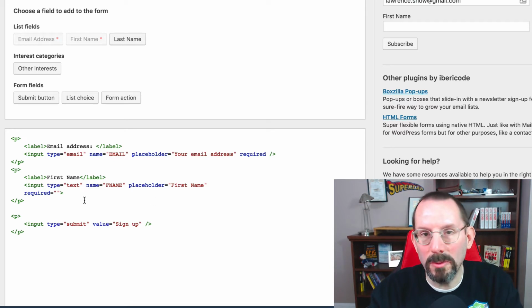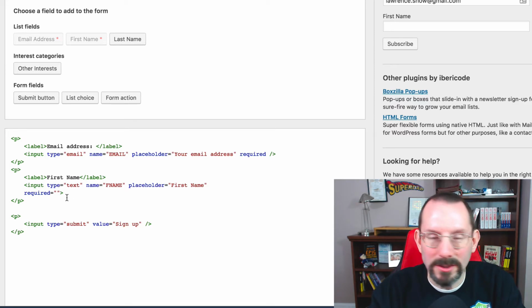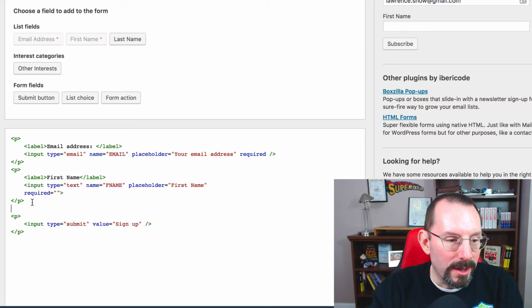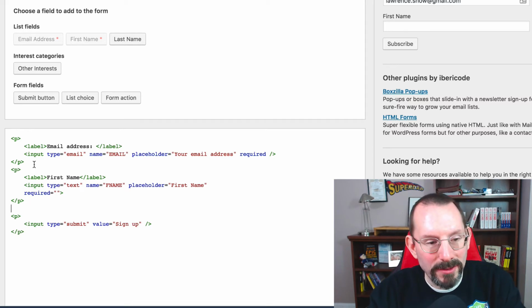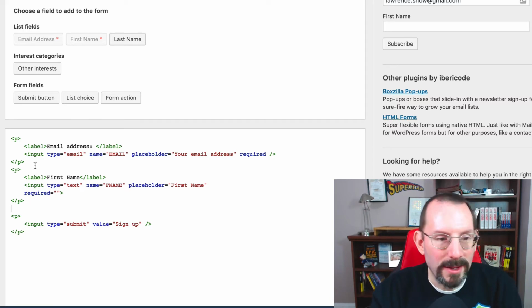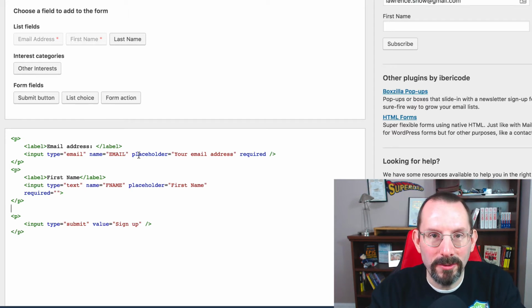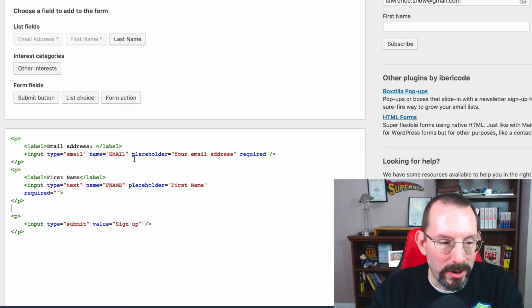Now if you're not familiar with HTML, don't worry about it. Don't freak out about it. This is a very simple thing to take a look at. Basically the P's are paragraph tags. And we have a label for the form field, and then we have the form field itself. So it's very basic HTML. Don't freak out about it.